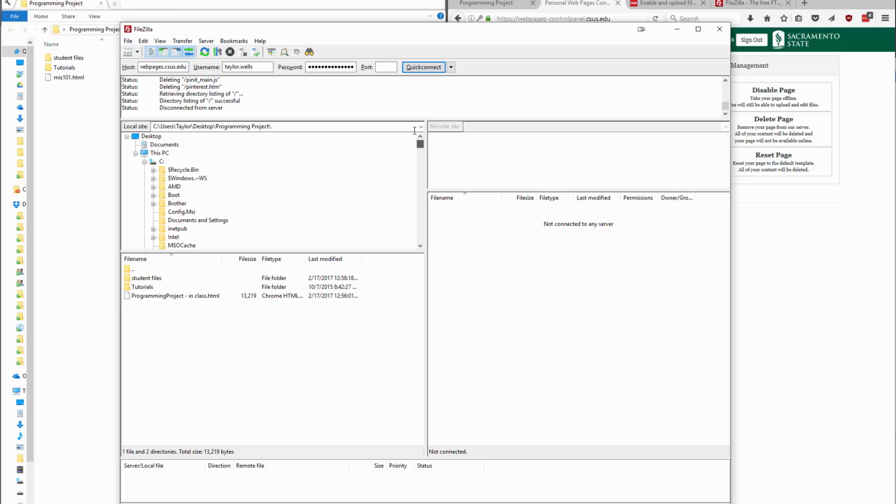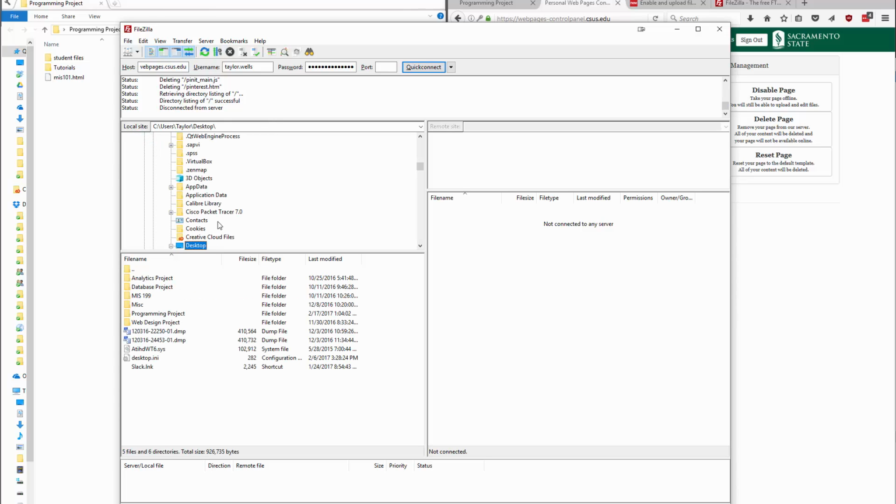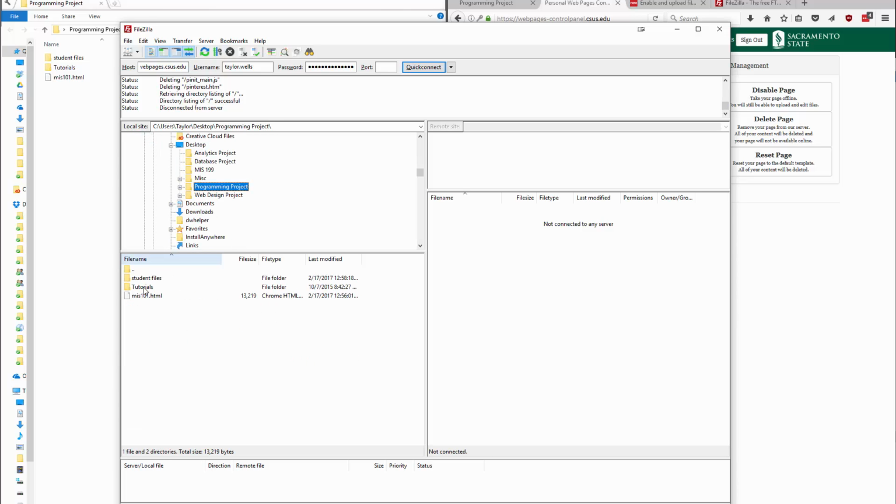But what you'll notice here is there's a window pane here that will give you the files on your computer. So if I go to the desktop and then I go to the programming project, here's the file that I've got right here, my MIS101.html. And then on the right-hand side, at least by the default, here's the files up on a server. And right now it says that I'm not connected to any server.